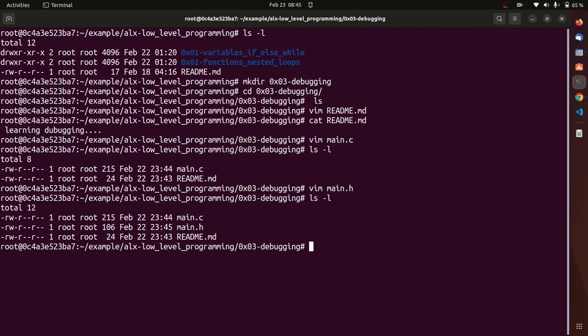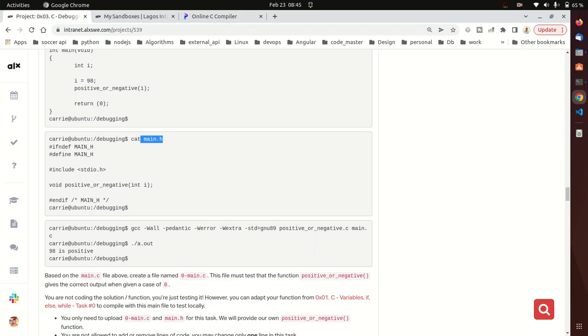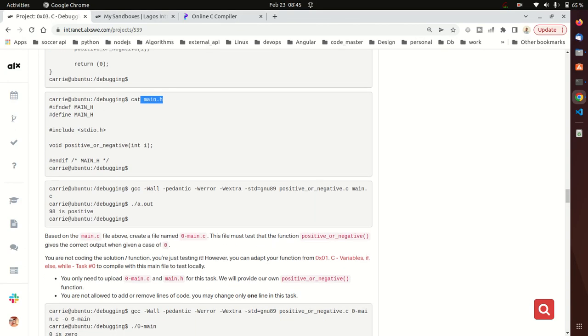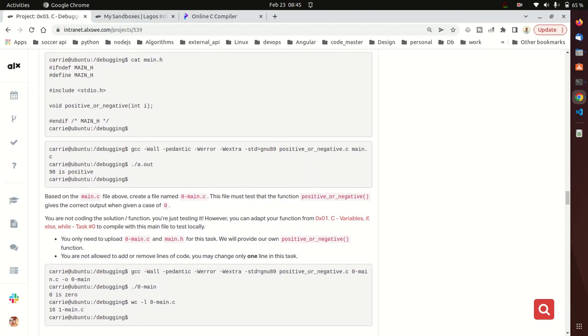Okay, if we go back to the project, so we're going to read, say GCC. Now we want to compile this file. So if you look at what they are doing here, they are doing a GCC, trying to compile a file, but they are compiling two files, right? This file, we want to test this file and the main.c. So meaning this file is missing. This file is missing. So what they are saying here is based on the main.c file. Okay, this one is for the next section, right?